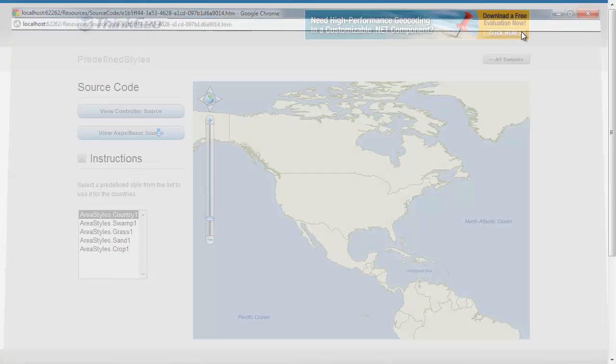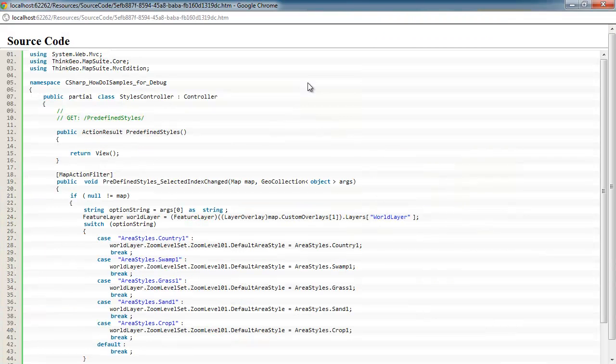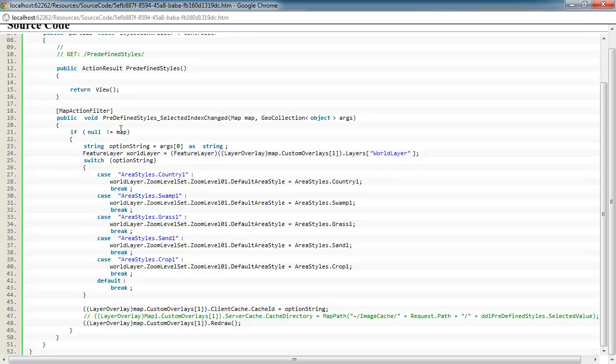And the only other code to show you is on the server side, and all we're doing here is checking to make sure we got a valid map, then getting the parameter that was passed into us representing the selection that the user made from the list box. Then we get a reference to our shapefile layer, and then based upon what the user selected, we just go ahead and update that default area style to the new predefined style that they picked in the drop-down box. And then finally down here, we redraw the overlay. And this cache string is if you just wanted to cache the tiles accordingly, so you didn't have to redraw it.